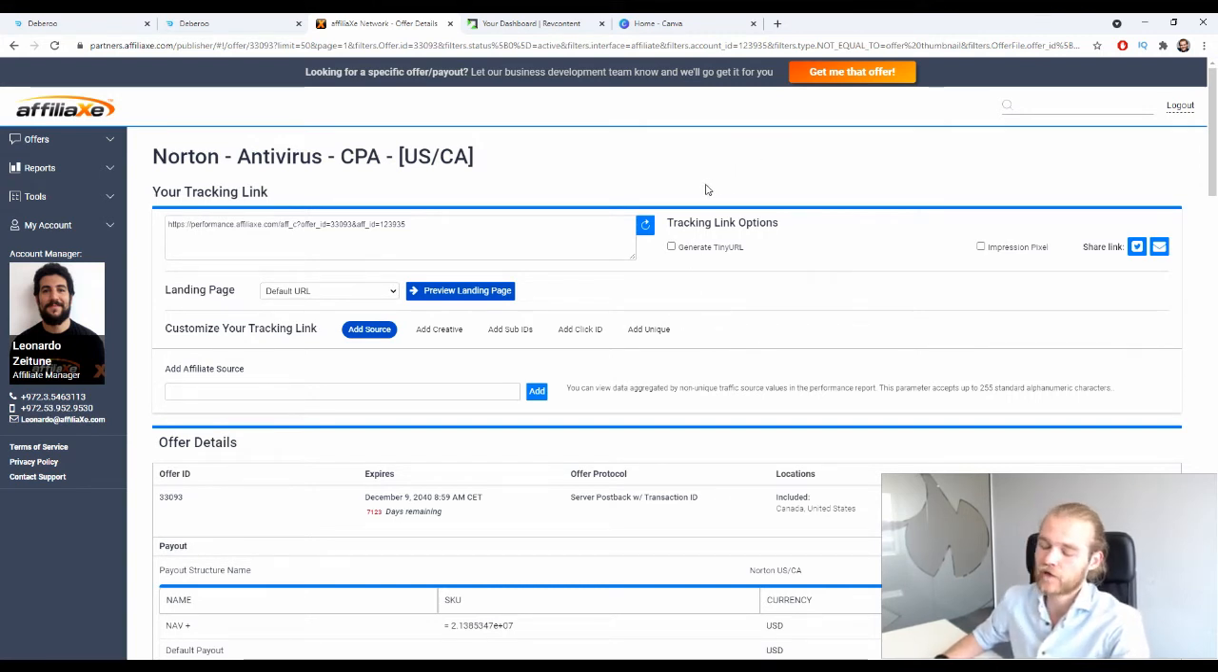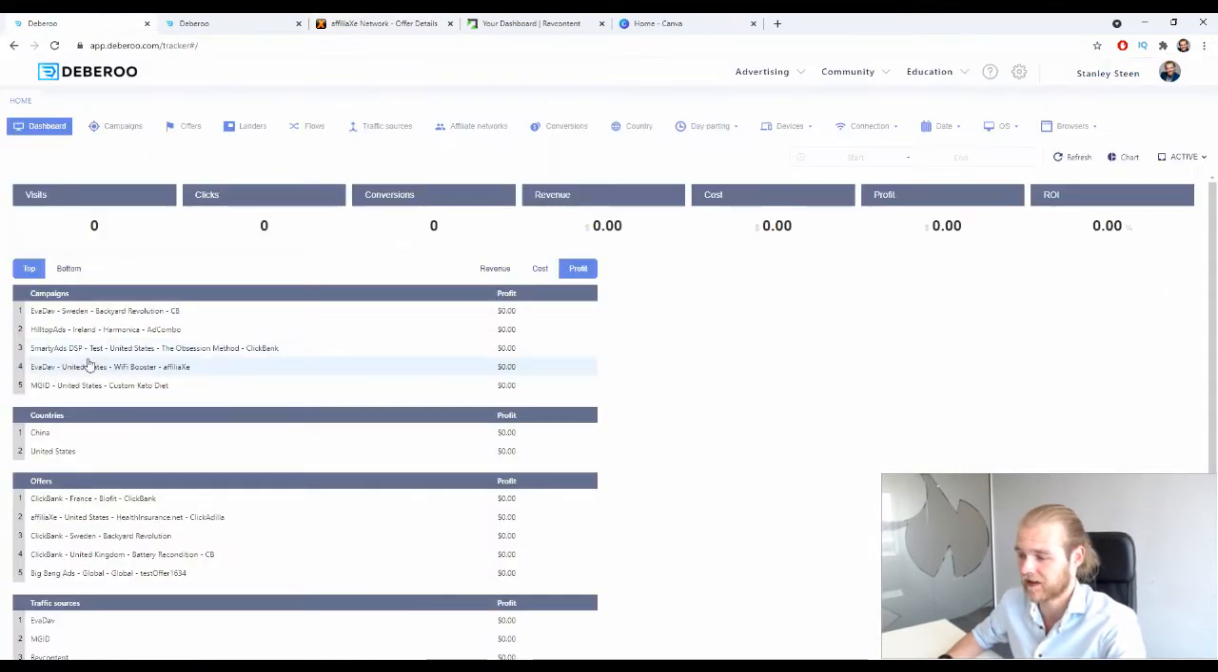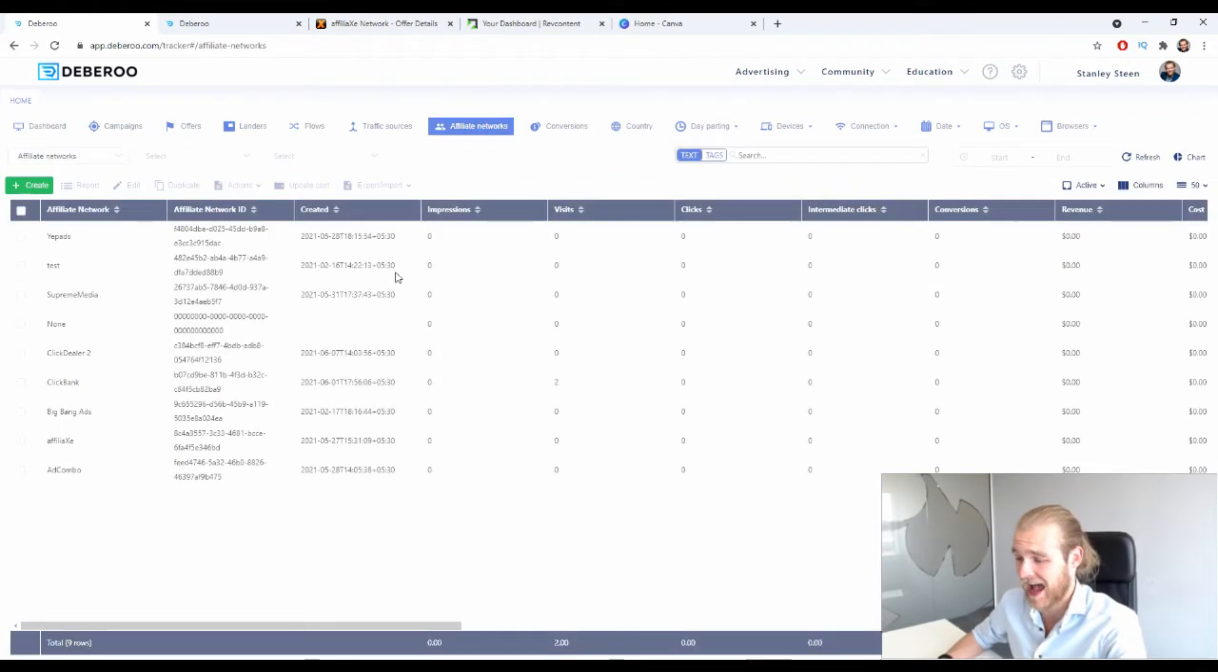Before we start thinking about ads and creating our campaign in RevContent, we first need to prepare our tracker for the launch of this campaign. So let's go to the Deberoo tracker, and first of all, let's go to the Affiliate Networks tab, as we want to make sure that Affiliaxe is in our list of affiliate networks in the tracker. I already have it in here, but in case you do not have Affiliaxe in your Deberoo tracker just yet, adding it is very easy.